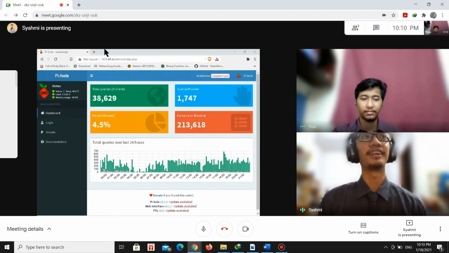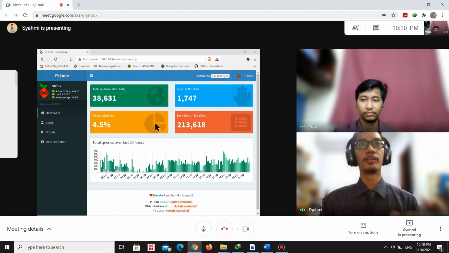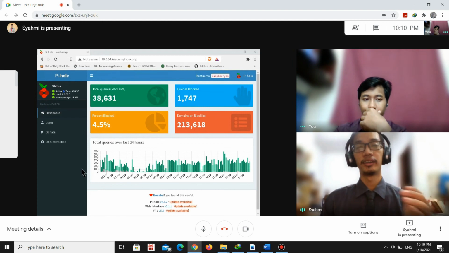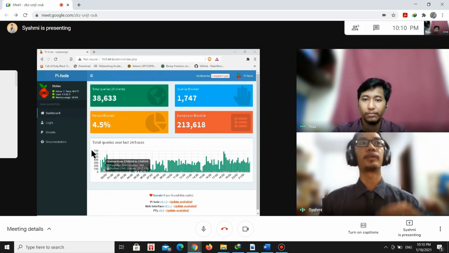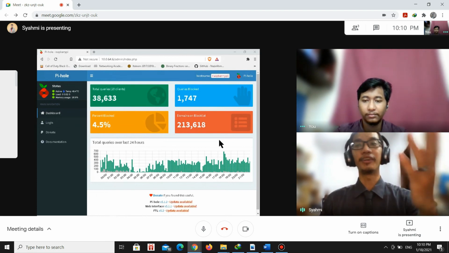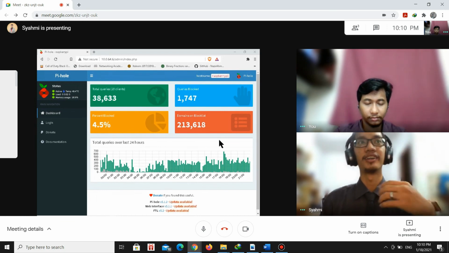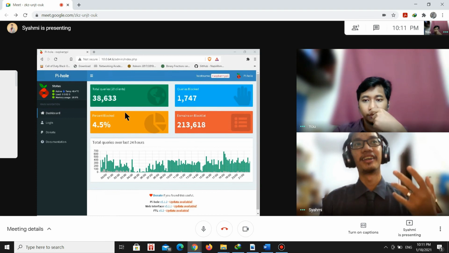So this is the interface of our software, which is called Pi-hole. This is a software that is specialized for the Raspberry Pi. And you can see it's the main page, the admin page before login, and right now it's still connecting to my network. So basically now you can see the query count is 38,000.